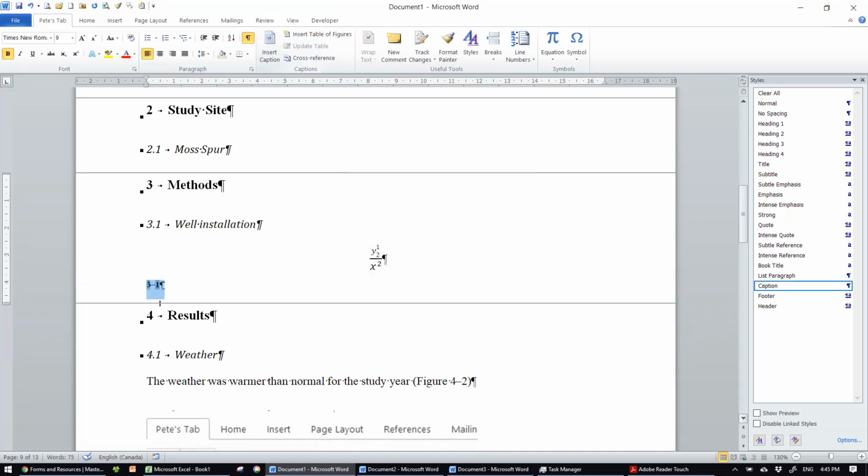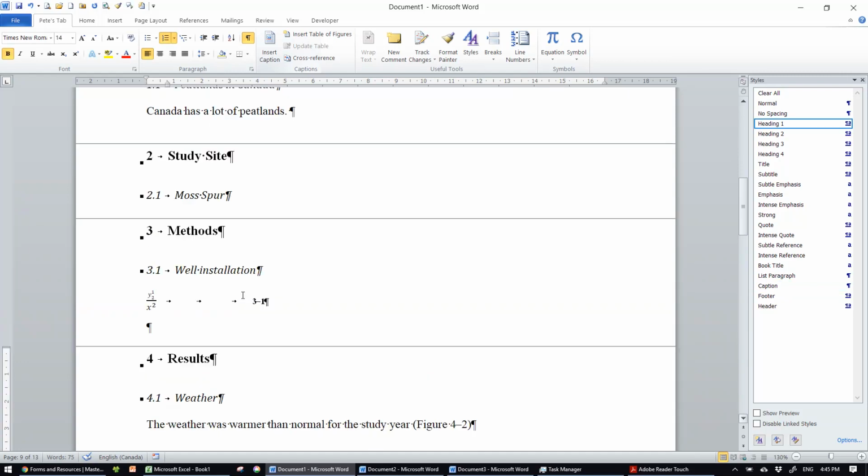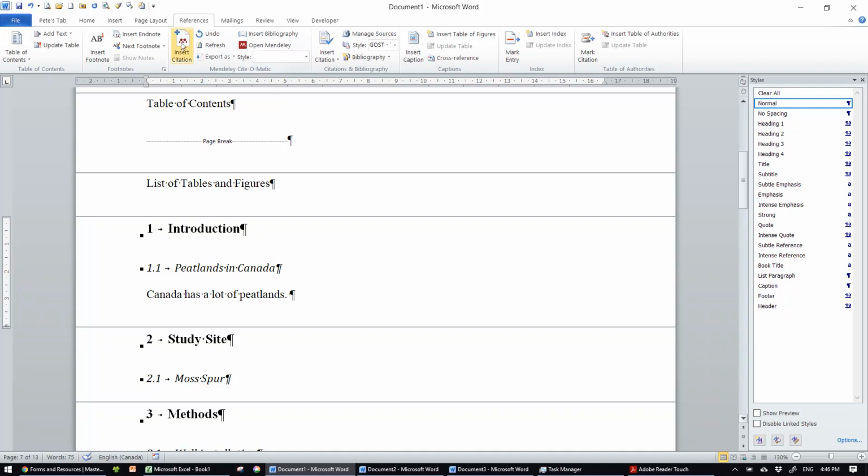And so then we can manipulate this text so that we have it where we want and separated from our equation with some tabs so that it's off to the side of our equation or formulae, if you will. Now, if you're using a reference manager software, then we can insert a reference. So I'll click on the References tab and insert a citation.